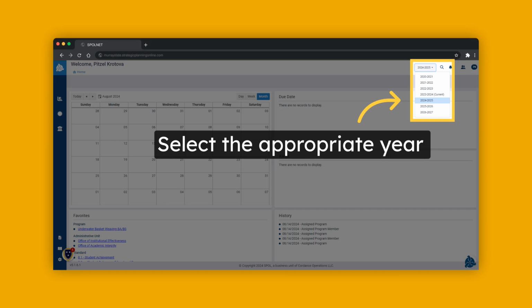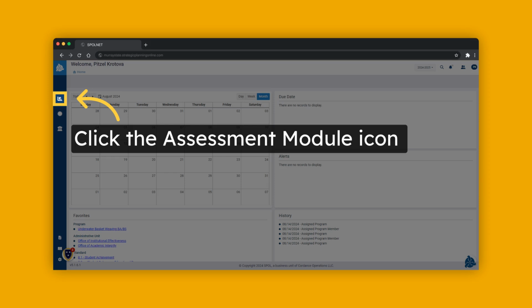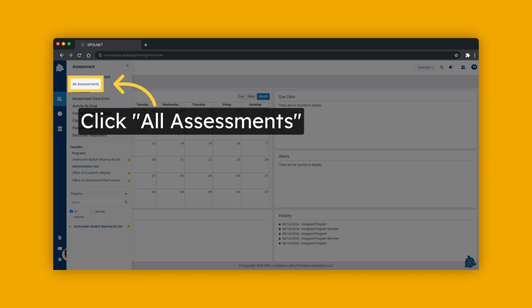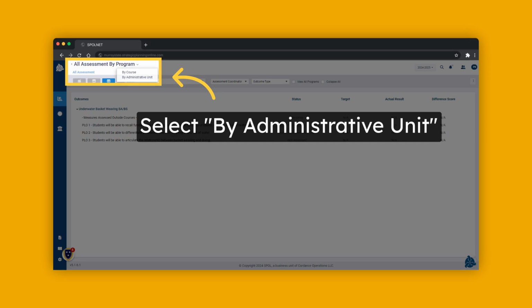From the SPOL homepage, make sure you selected the correct academic or fiscal year from the Planning or Reporting Year drop-down menu. Then, click the Assessment module icon. From the Assessment sidebar, click the All Assessments link. Now, click the drop-down menu right beside the All Assessment by Program heading. Then, select the option by Administrative Unit.